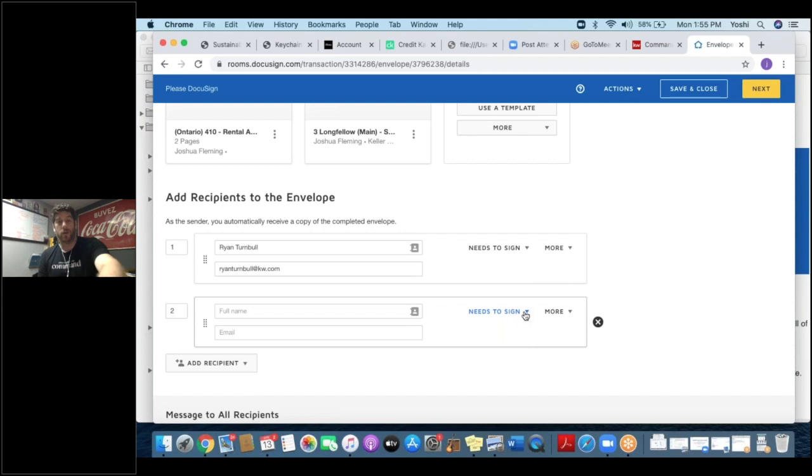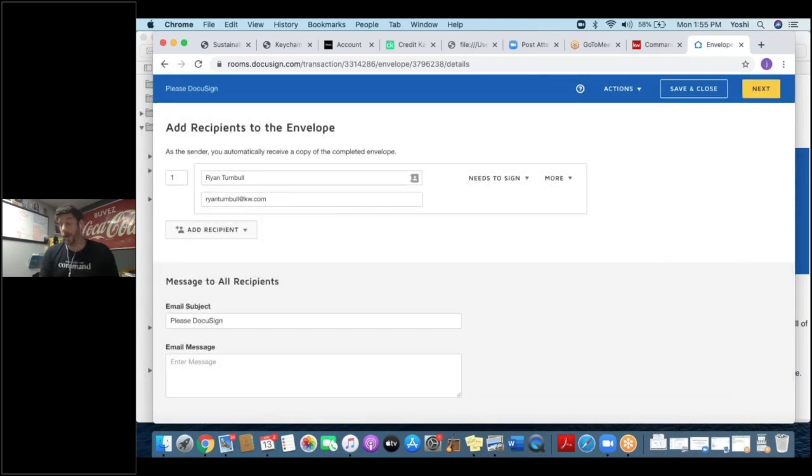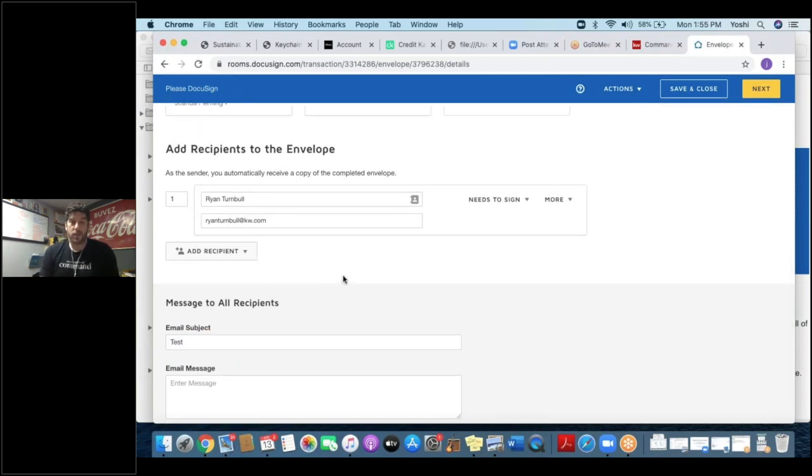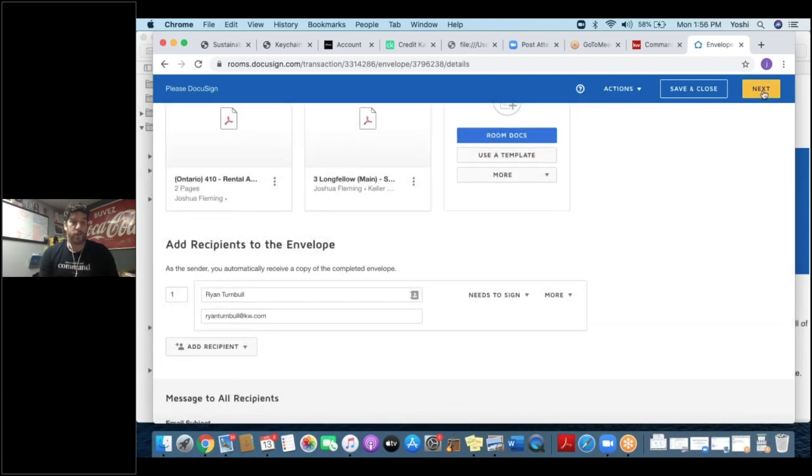Perfect. Okay, so go ahead and hit the X that's highlighted there on the right, because we're just going to stick with one recipient. Underneath, you have an option to add an email, like, hey, please sign these forms. If you have any questions, please let me know. Here's my cell, whatever you want to put in there. You don't have to, but there's that option. And now you click next. If you're all happy here with the recipients and the files that you've uploaded, you hit the next button in the top right-hand corner.